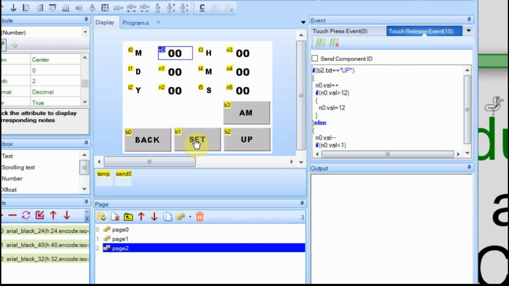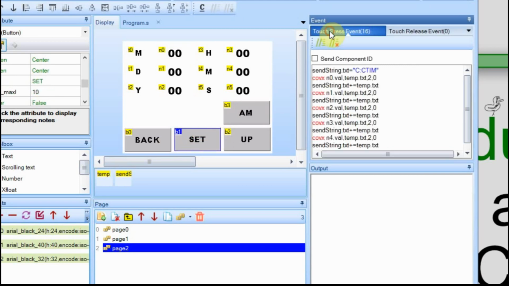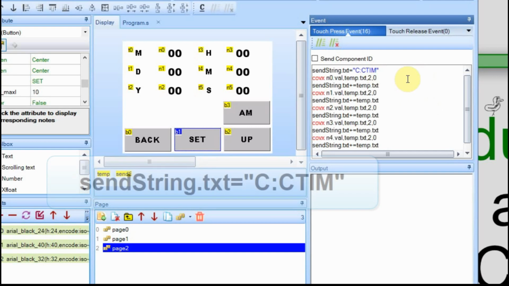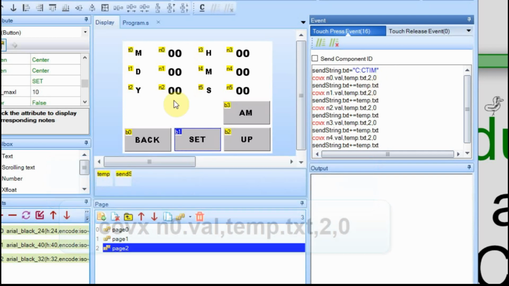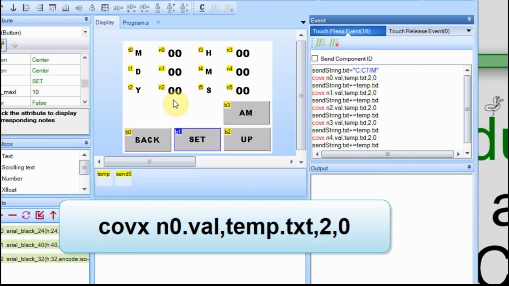And now B1 is what is going to do all the work, where we do the set. And the first thing we do is, in every command that we send to the Arduino, it has to start with the C:C, and then a 3-digit character string that tells us the command. In this case, I'm doing TIM for time. And since N0 through N5 are numbers, the first thing we have to do is convert them to text. We do that with the covx.